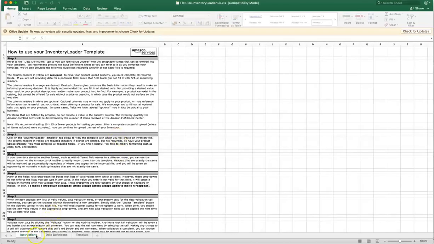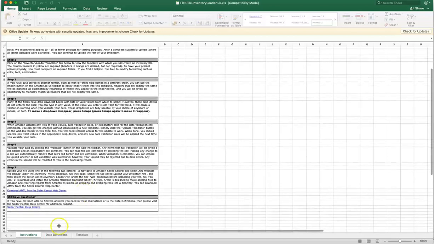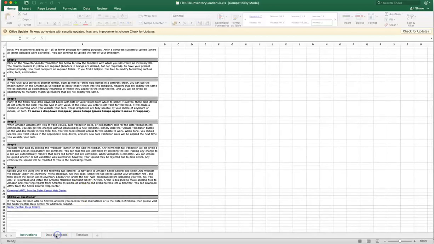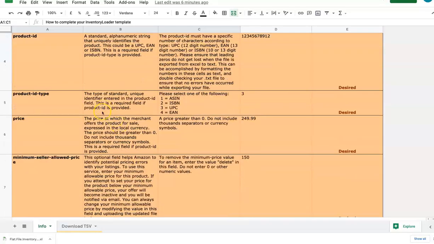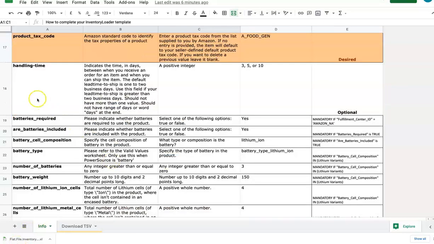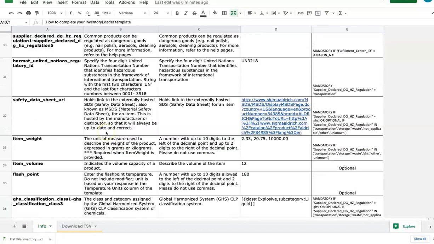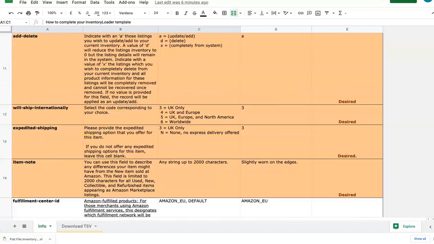So we've got the first tab, instructions. This basically you can read through this, and this is the data definitions tab, and anything on this page on the data definitions, anything in orange is what you need to do. In white is nice to have, but we don't need to do anything in relation to those in white.